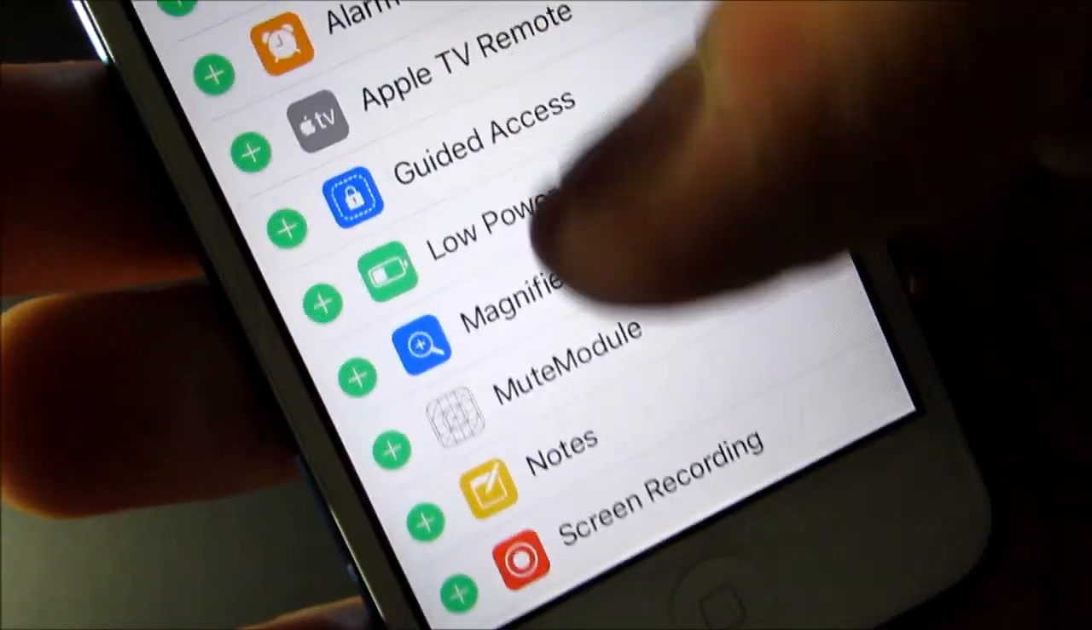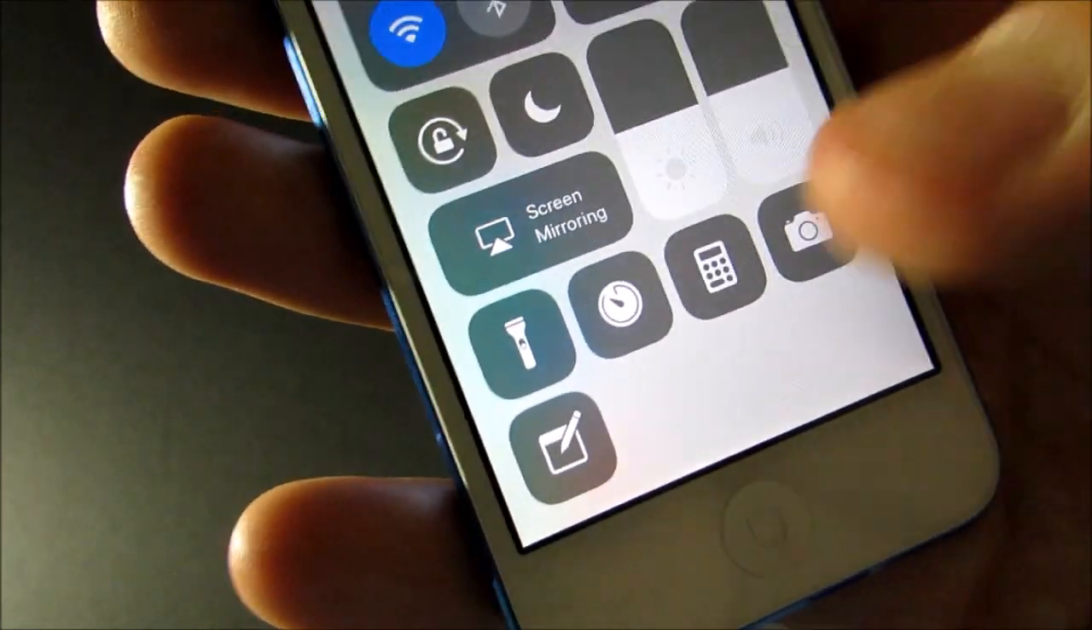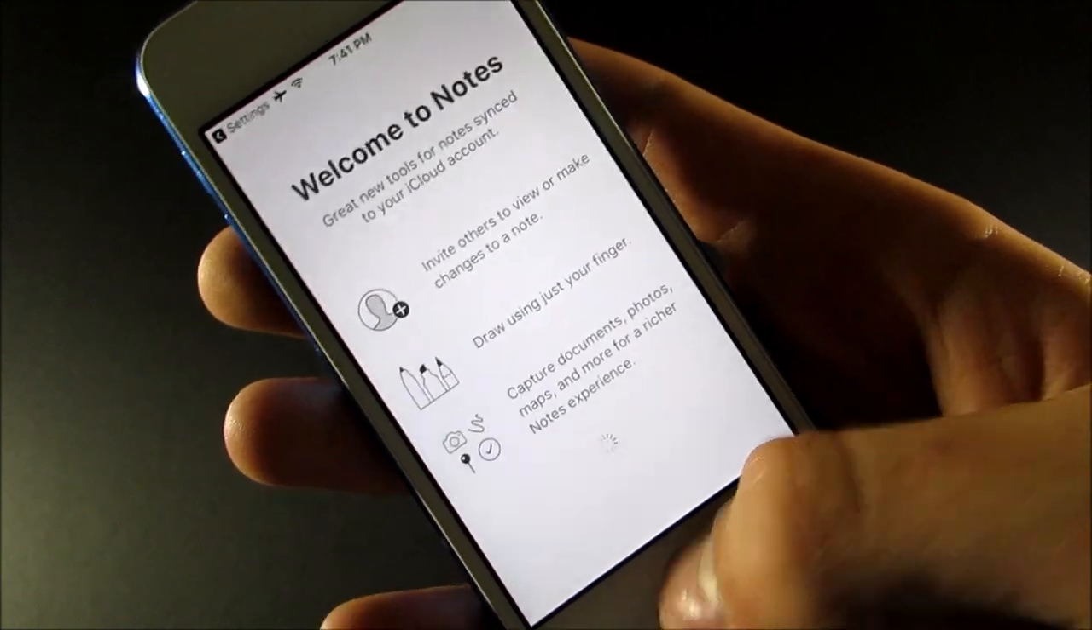The next one is Notes. This is just another app that you can add that you haven't been able to before, and it's just going to take you right to your notes. Pretty basic.